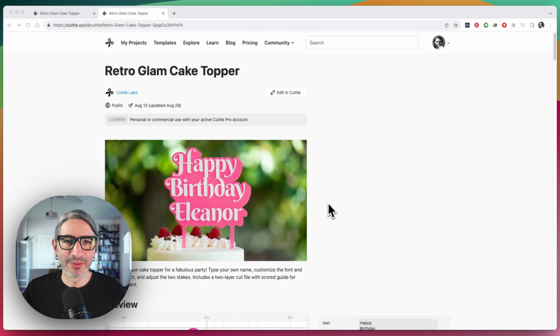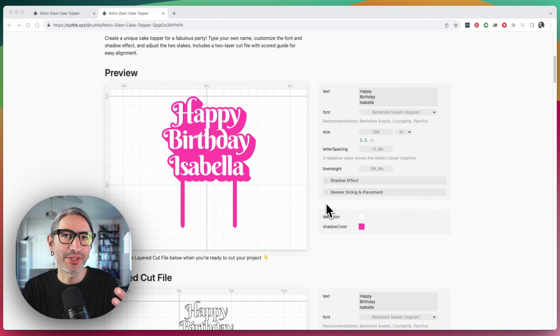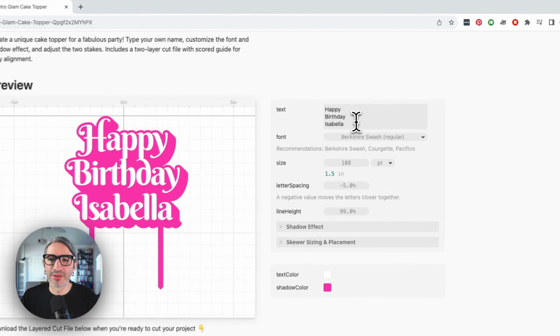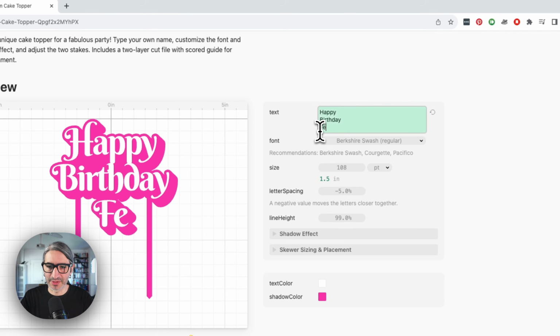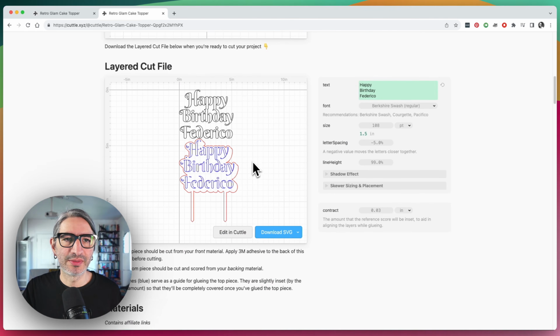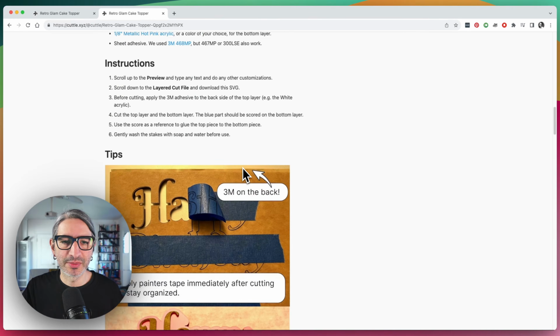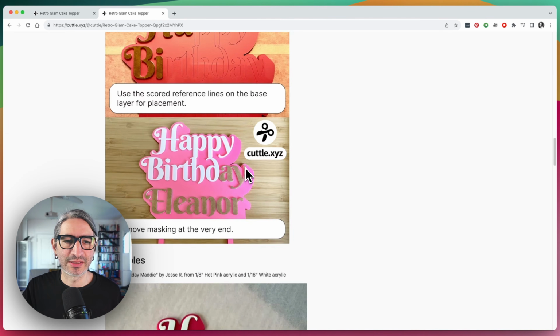So just for context, with this template, what you can do is generate a cake topper that gets cut out of two different materials with contrasting colors. And you can type any text that you want and change other settings, so for example, my name. And then here you get a preview of what it looks like. But then when you get to cut it, you should download this version, the layer cut file. So you can cut, say, the letters in this case out of a material, and then you get the backer or the shadow part out of a different material with some score lines that are going to help you place those letters on top of it. And this page will have some really nice instructions on how to do that.